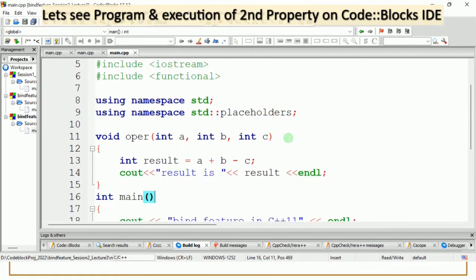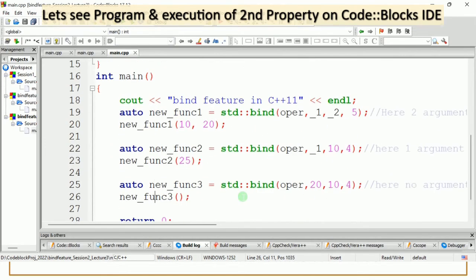So let us see which function it is. It is this OPR, a simple function having 3 arguments, which simply does the mathematical operation of addition and then subtraction, and it will display the result. So this is that function. Now what does it do?